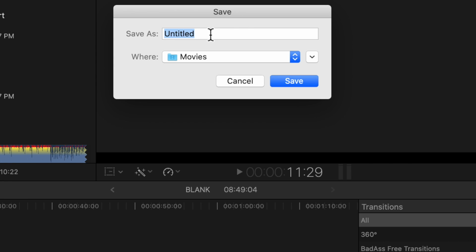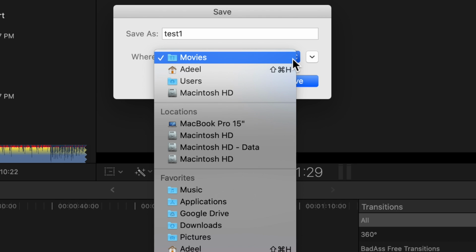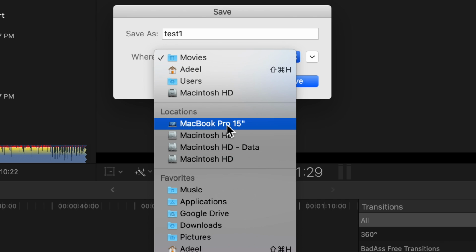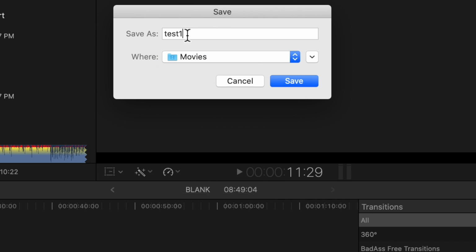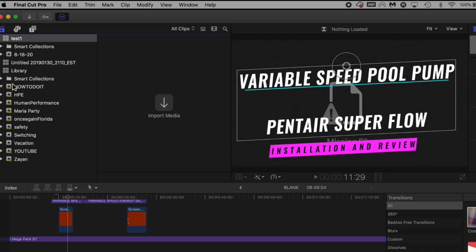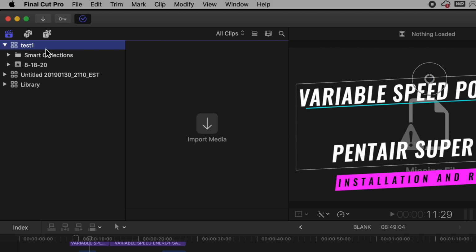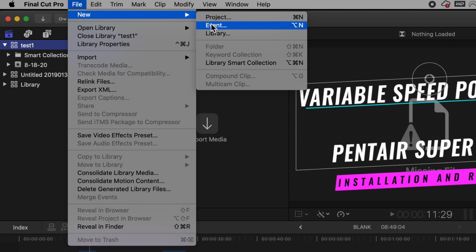If I create a new library, let's call it test one. And now this is where you want to save your library. This is under movies. You can select any document, on your desktop or anywhere you want to. I'm just going to leave it in movies. Okay, so now you can see before I only had these two, but now I have test one that I created.